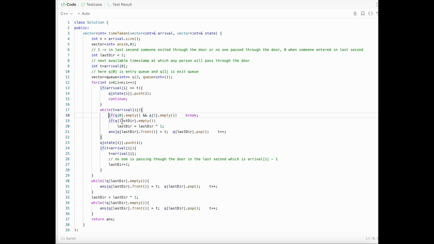So now here, what we are doing is, out of the two queues, q0 and q1, the entry and exit queue, we will define which of the candidates will pass through the door at time t. Inside this, we are checking if both the queues are empty. If both of the queues are empty, that means we have considered all the candidates and there is no one to go at time t. So at that time we are going to break.